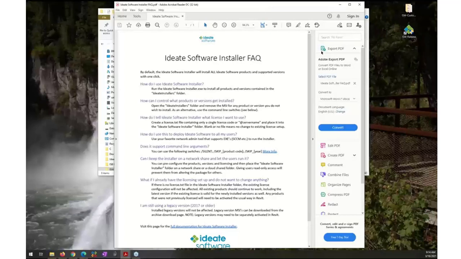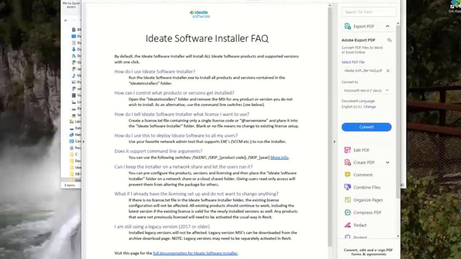Sash, do we have any questions that we should field at this point? Hi, Glennis. Not at this moment. And I sent a reminder to the audience, if you guys have any questions related to what Jan has shown or any of the demonstrations or anything about Ideate Software products, be sure to type them in the questions pane.